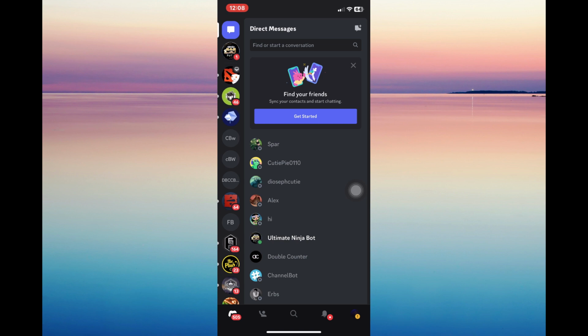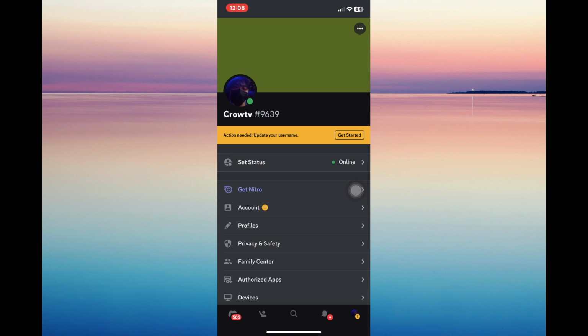Today I'm going to show you how to remove NSFW filter on Discord. So the first thing that you need to do is you need to click on the bottom right part of your screen, which is your profile. And after, just click privacy and safety.